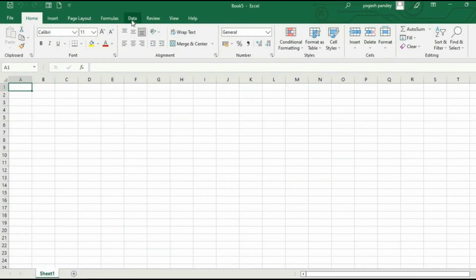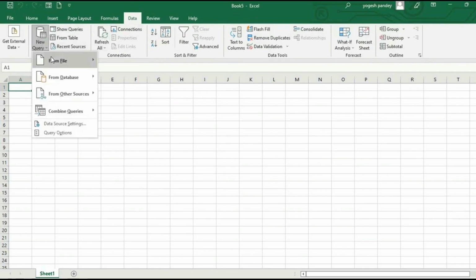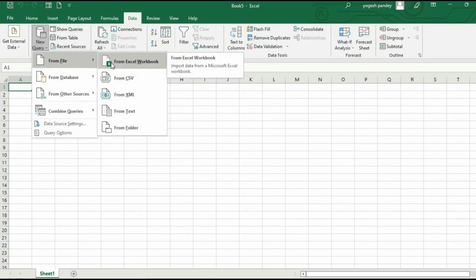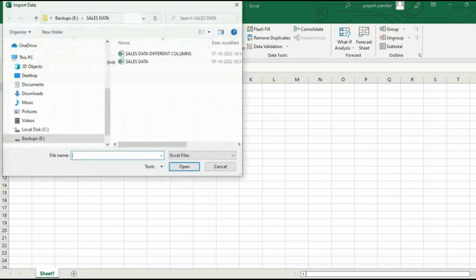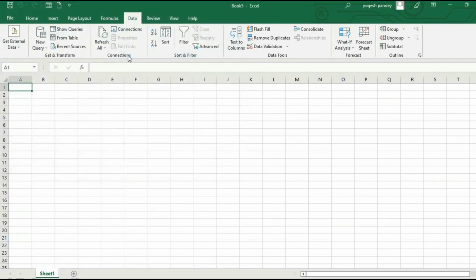Now we have to go from here to data, and as we are using Power Query, all the functions of Power Query are in data. Then I will click new query, then from table I will take from Excel workbook. We have to find the position of that file. Our file is in a folder called sales data. So I just click over this.